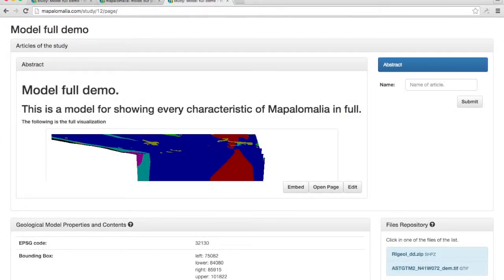So if we want to show to some customer or to some user of our data all the relevant information about our project, and if we want to put it on the intranet, and we have a Mapalomalia set up in the intranet, we can put it for everyone that wants to know. Thank you.